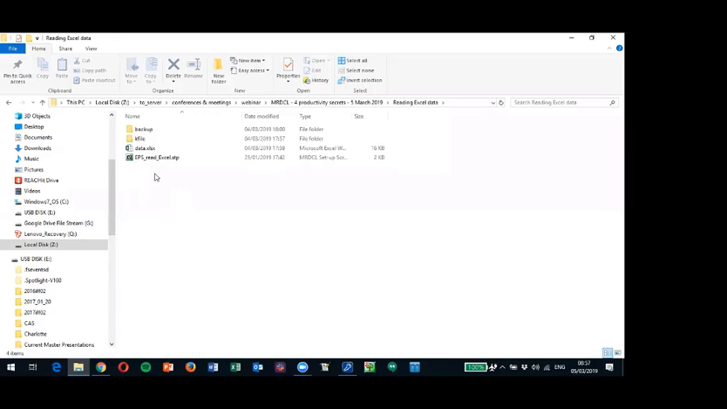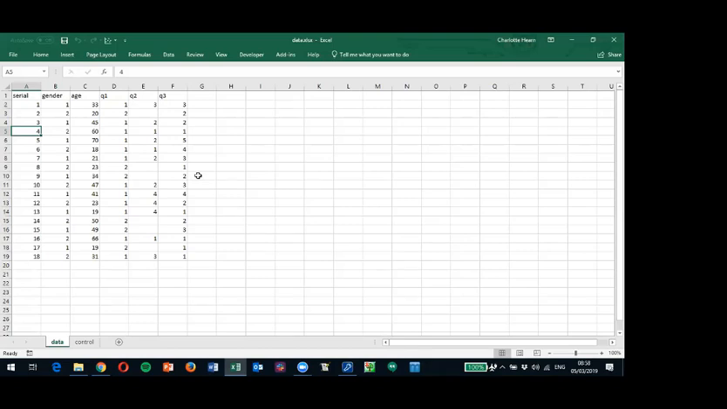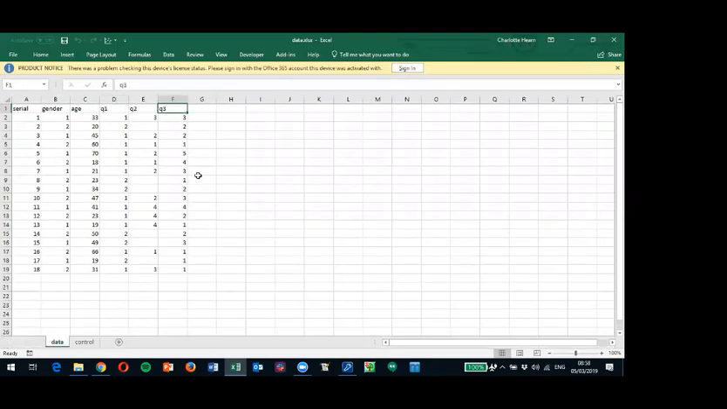And what we have here is a data file. It's in Excel, and I do get asked quite often whether we can read that data directly from Excel, and the answer is yes. So we've got a very simple survey here where we've got the serial number, gender, age, and a couple of questions.